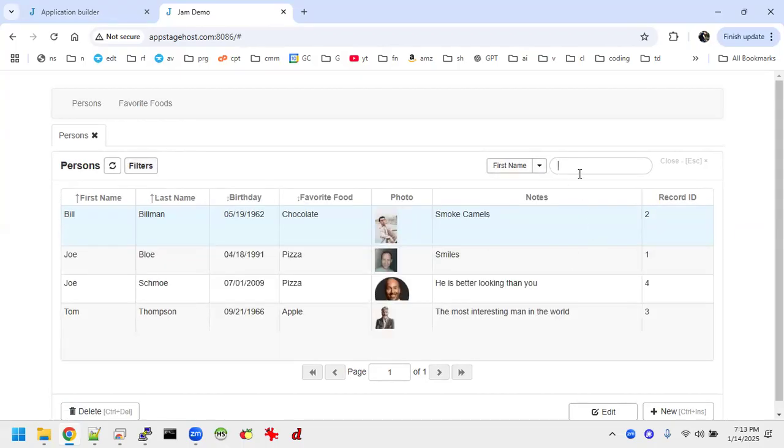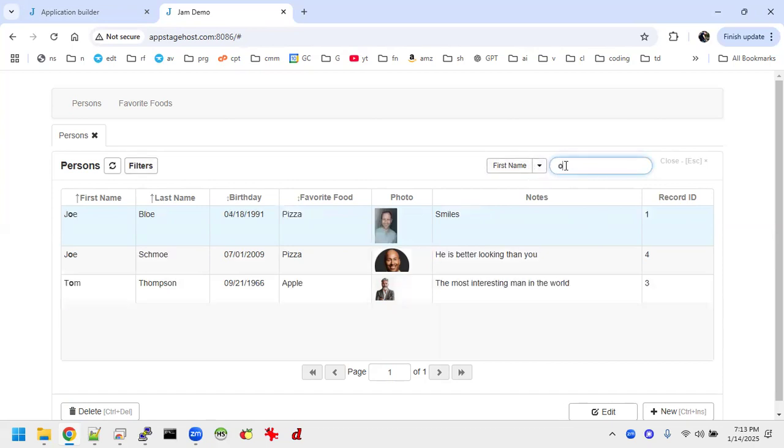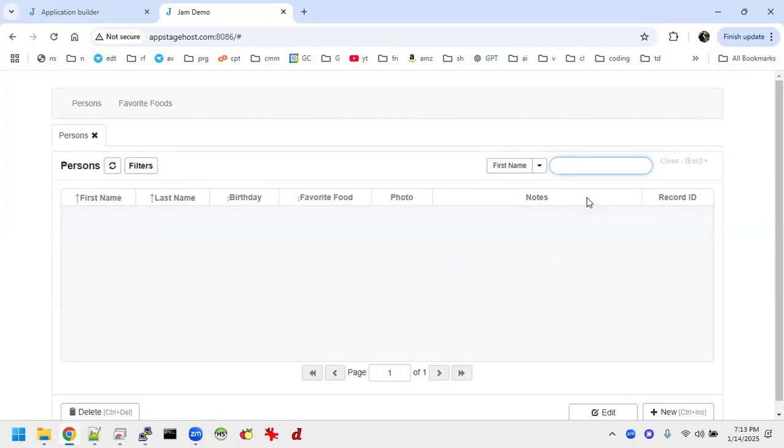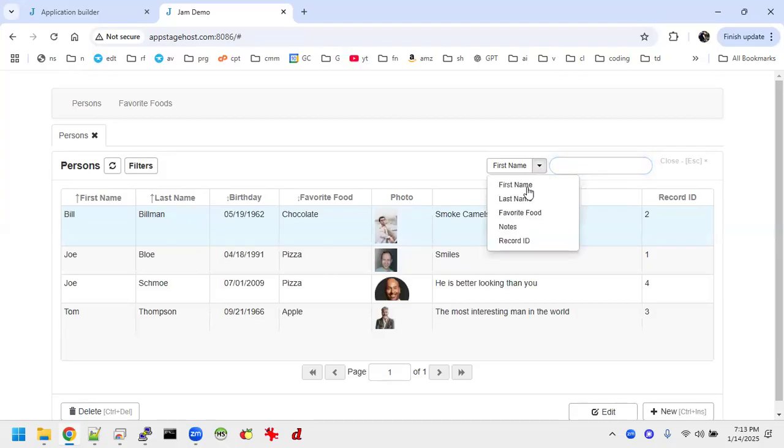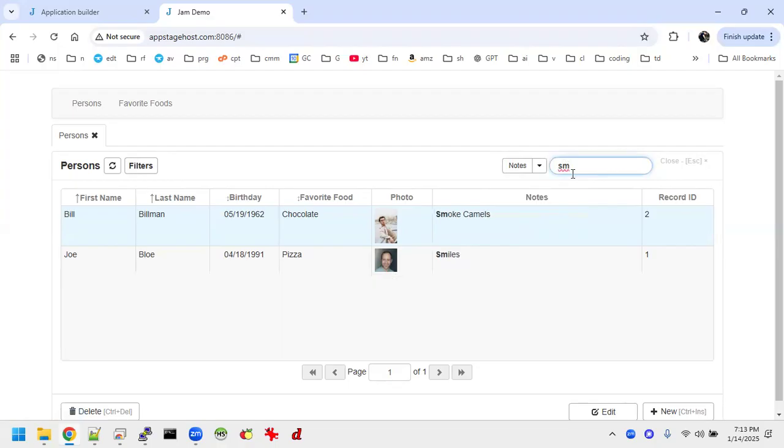Plus we can do a really basic filter up here if we want to have first names that have the letter O in them, or letters OE. You can see over here we're sort of filtering as we go. Or let's say we want to filter for notes that have the letter S, SM, and then SMO. We keep typing until we get a perfect match.